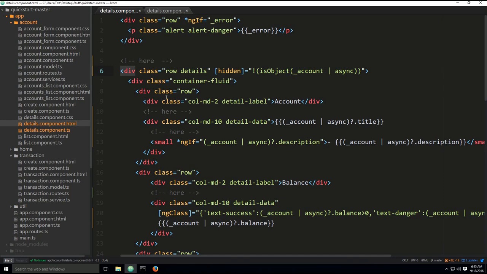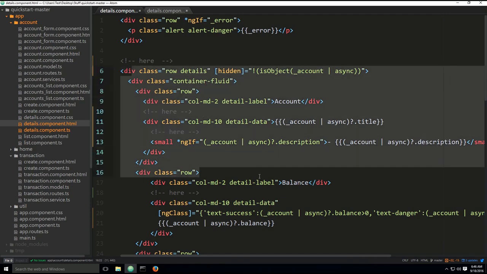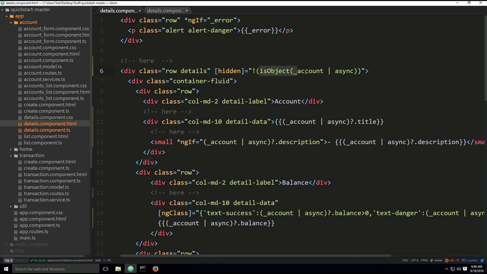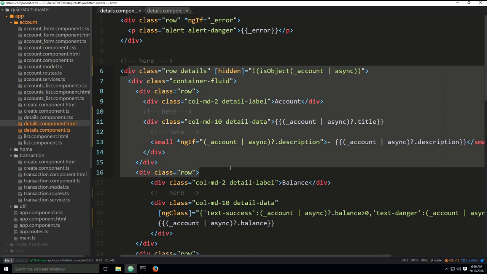So if we were to use the ngIf for the account to be successfully resolved, only then would it be, well, let's go ahead and try this one more time. Hidden basically hides this visually if this is not an object. ngIf completely eliminates the div and everything disappears.